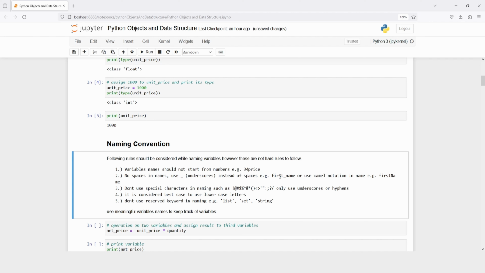For example, we have a variable that contains two words, first name, and we can separate them with an underscore. Or we can use camel notation in the name, for example, firstName. As you can see, the first character of the second word is capital. That is the camel notation. The third rule is to avoid special characters in the name. Only use underscores or hyphens. Other than these, we have to avoid special characters.